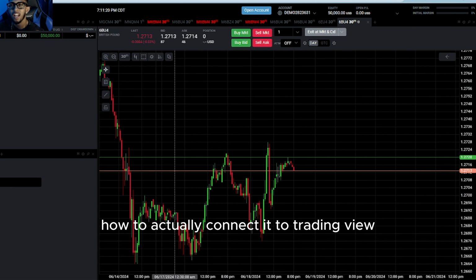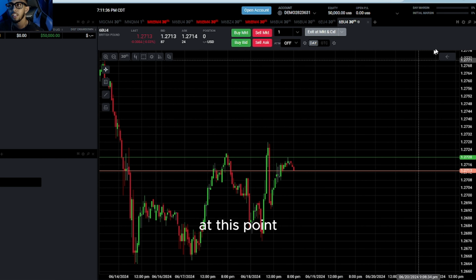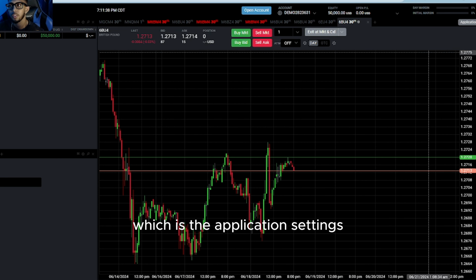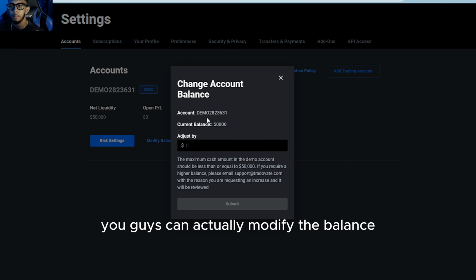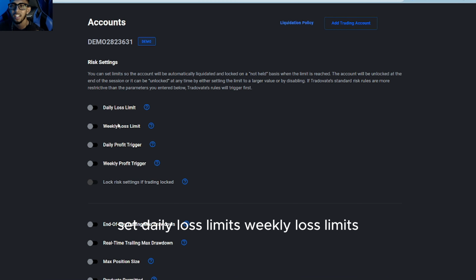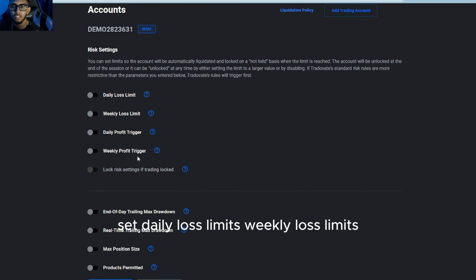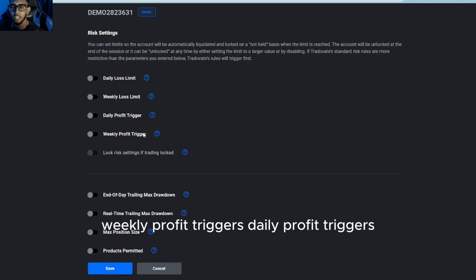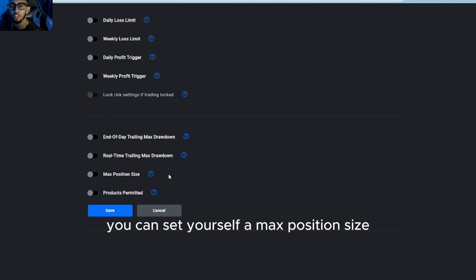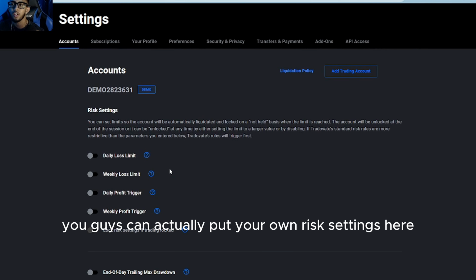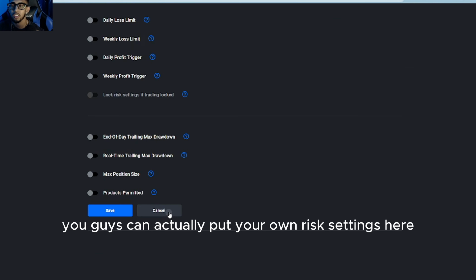Now, I'm going to show you guys how to actually connect it to TradingView. By this point, you're going to click on the top right button, which is the application settings. And as you guys can see, you can actually modify the balance. You can change the balance, set daily loss limits, weekly loss limits, weekly profit triggers, daily profit triggers. You can set yourself your own trailing max drawdown. You can set yourself a max position size. You guys can actually put your own risk settings here.